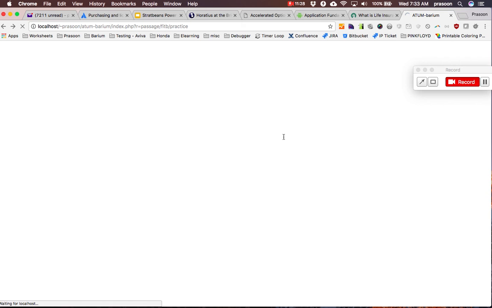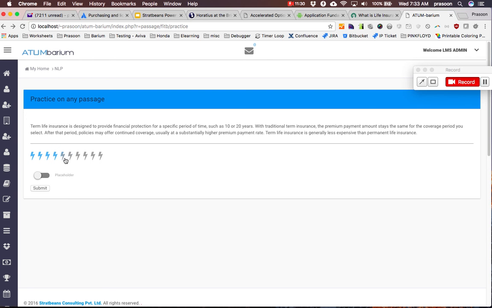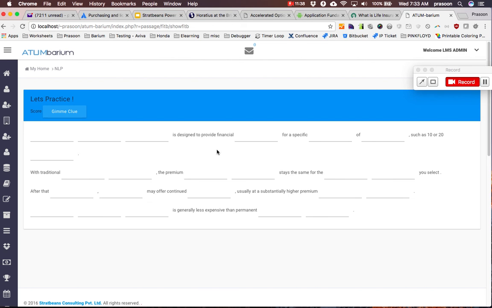Another feature is that you can have various intensities of it. Suppose you want it to be a very hard fill in the blanks, then you can raise these lightning bars up, and this time you would see many more blanks are created. Now you may use it, you may not use it, but these are the things that are available. As you create a fill in the blanks, you can make it tougher. So if the person taking the test is not your friend, you have to put more lightning strikes. That's the message.